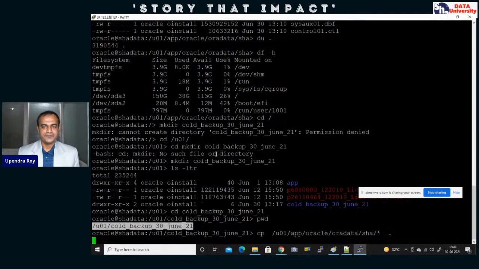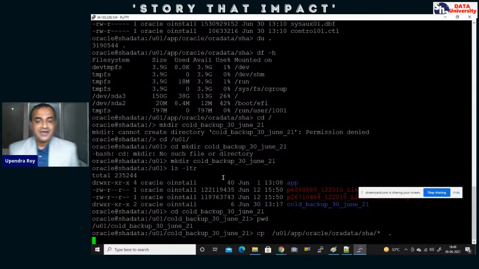Hit enter, and it will take some time. That time is basically downtime, because we have already shut down the database. We have started taking the backup, and until it is done, it keeps taking backup. Once it's done, you start the database. That's it.